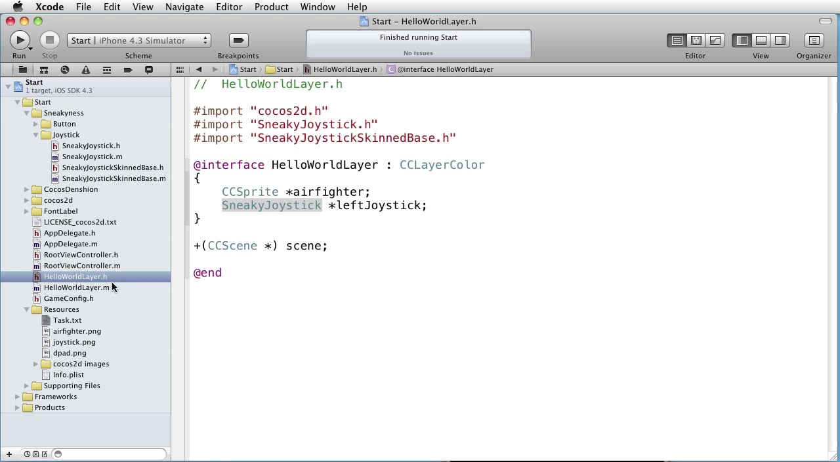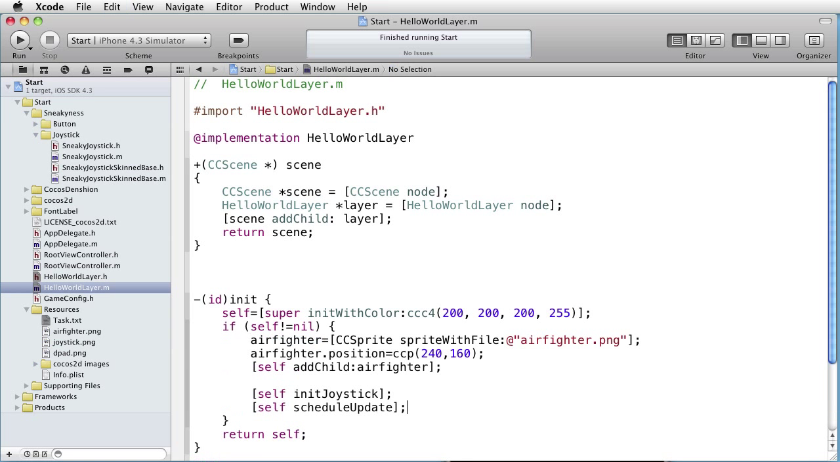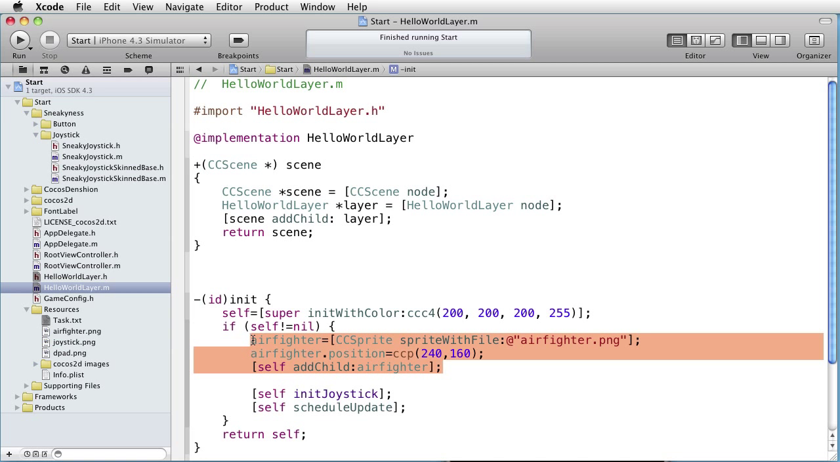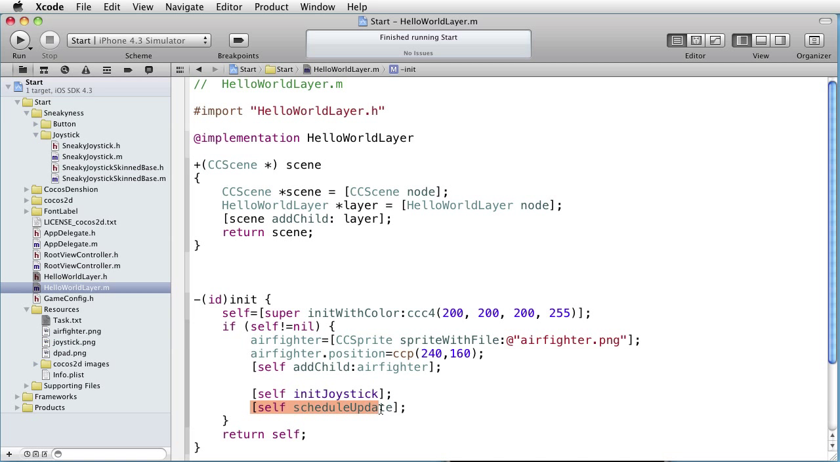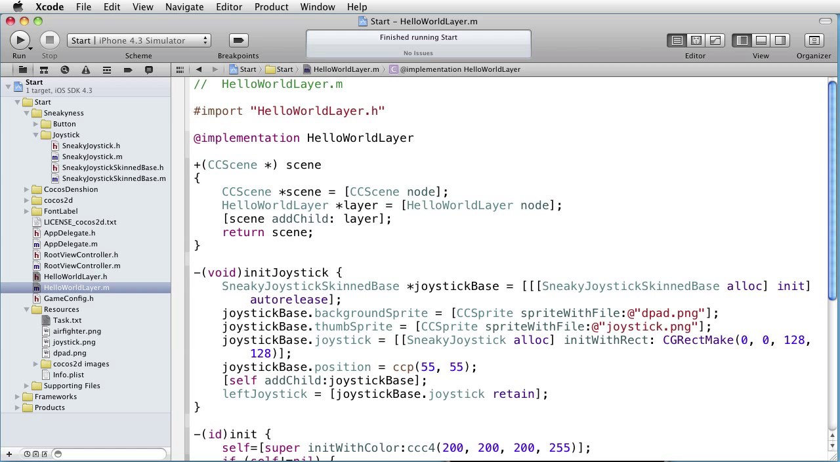In our init method, we want to add our airplane. Paste some code. Here is our airplane in the middle of the screen. Then we want to initialize the joystick and schedule update. Let's first write init joystick. Paste some code. And here is what we do. First, we create an object called joystick base, which belongs to the class joystick skinned base.